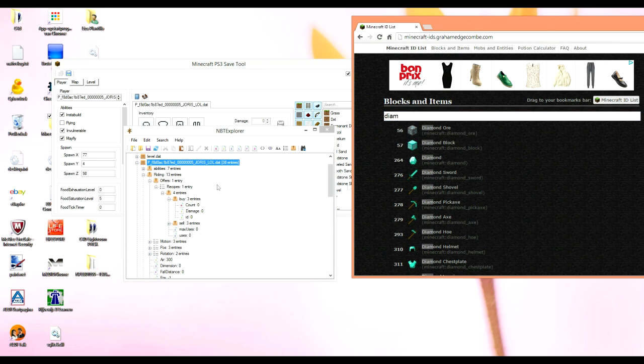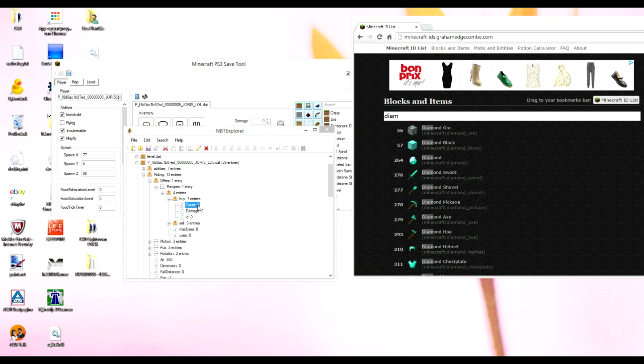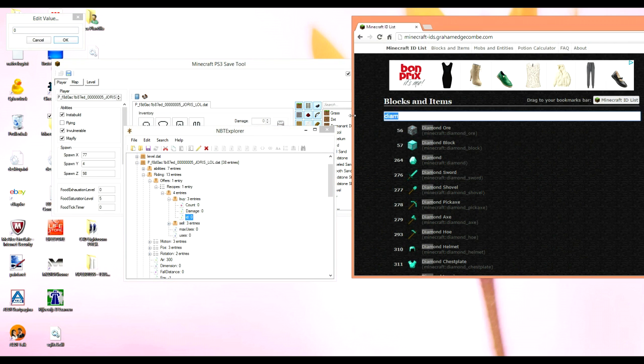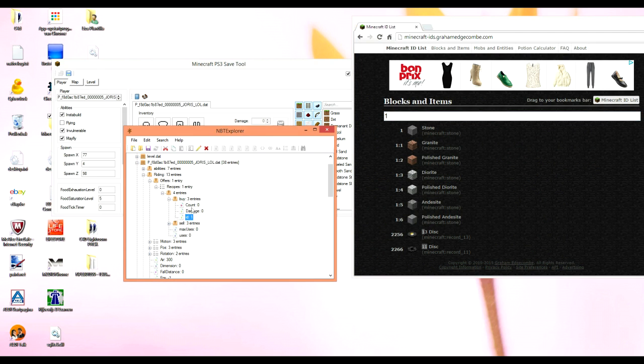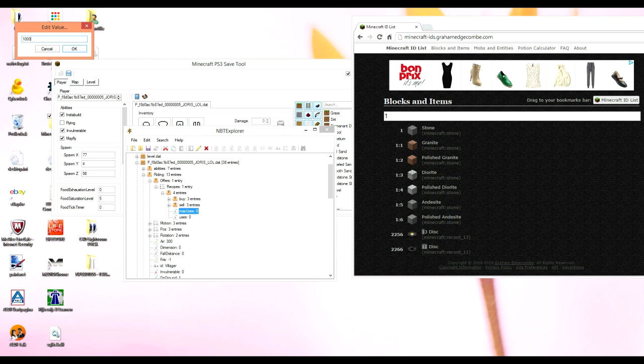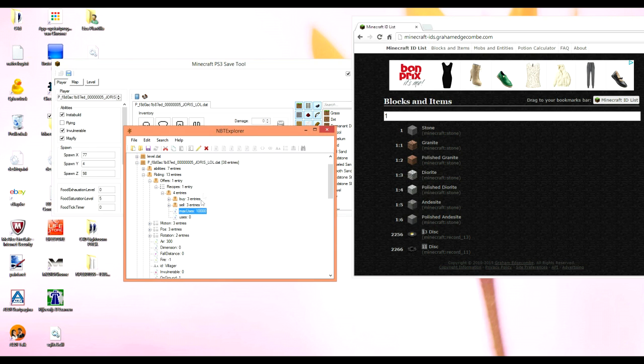So 276. Let's say it's free, so you need 0 items, and it doesn't matter which block you place. I'm just going to put 1. But if it's free, you just want to have buy on 0. The count needs to be 0 if you want it to be free. Make sure you change this to a really big number so the trade doesn't run out.